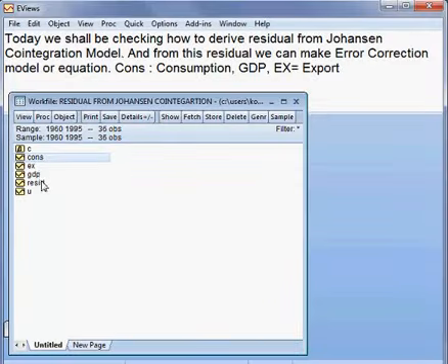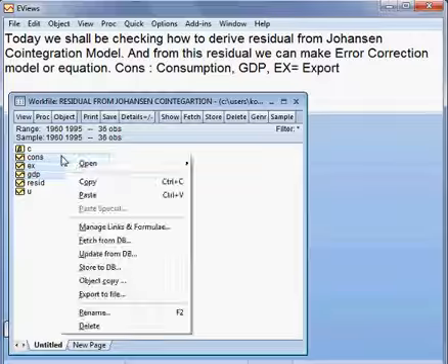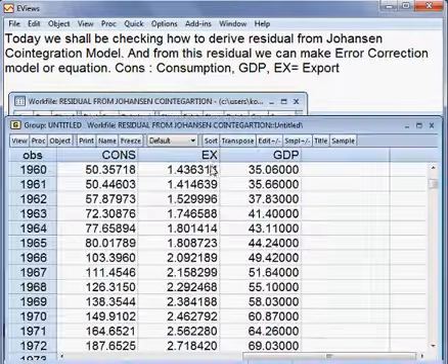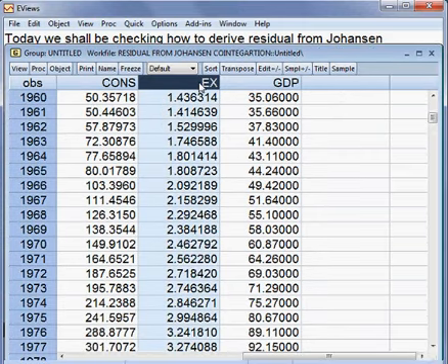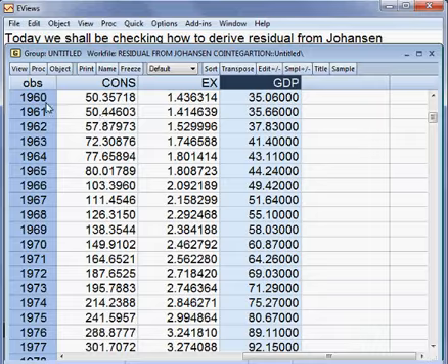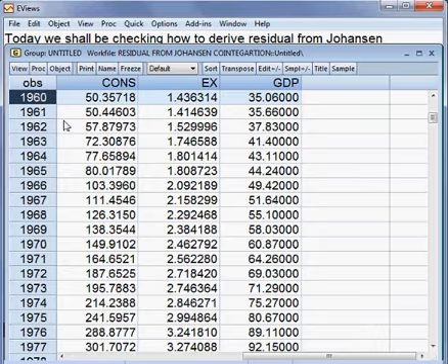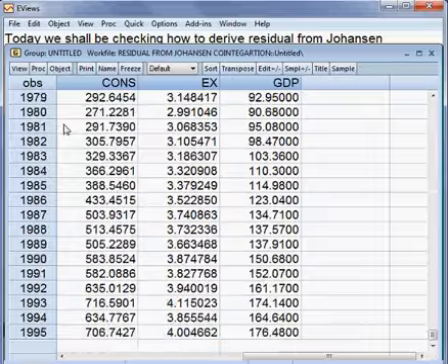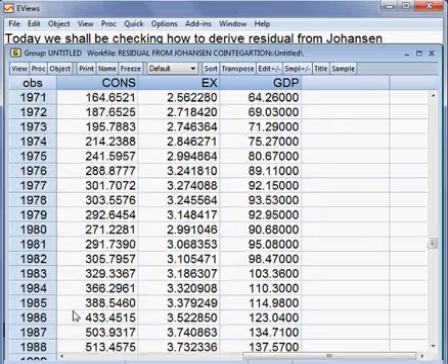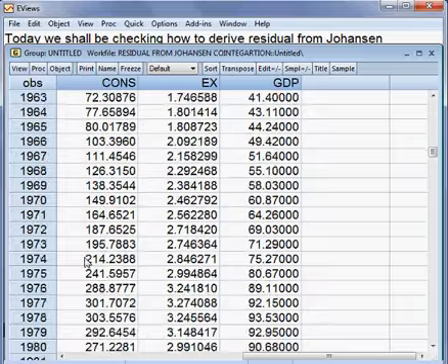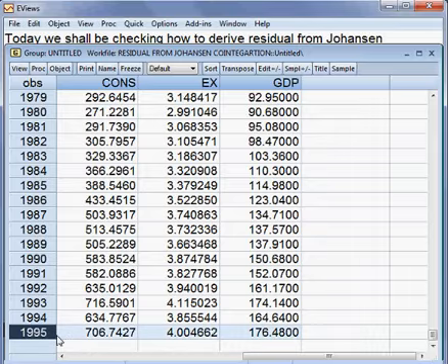So what I'm doing, I open as a group. So this is our three variables: consumption, export, and GDP, and the data from 1960 until 1995. So that is our data. Okay.